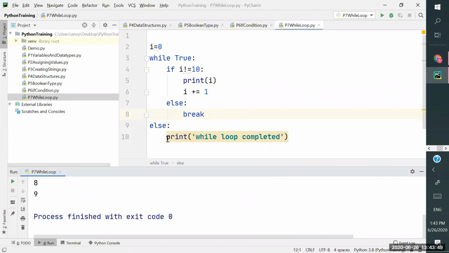It is not executing the print "while loop completed" statement. Why is it not executed? The while else executes only when the while is not stopped due to break, right? So if it is stopped due to break, it is not going to execute the else.